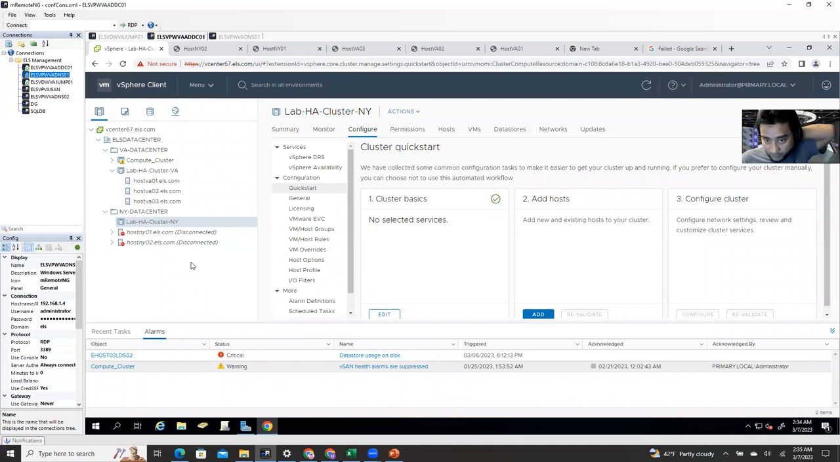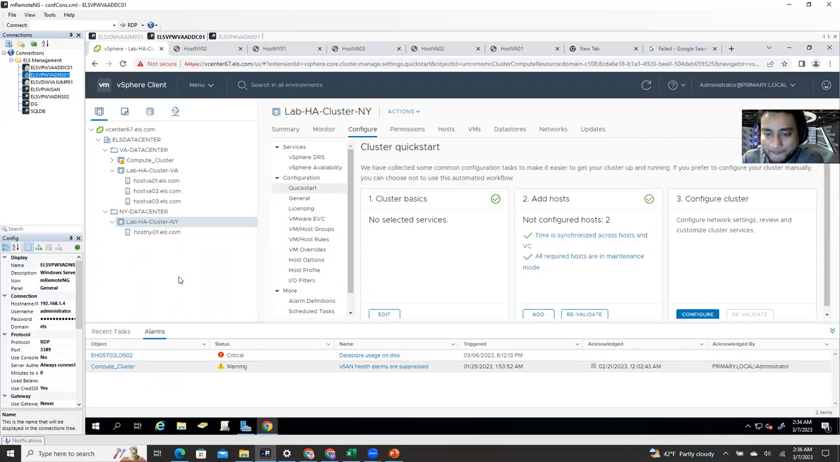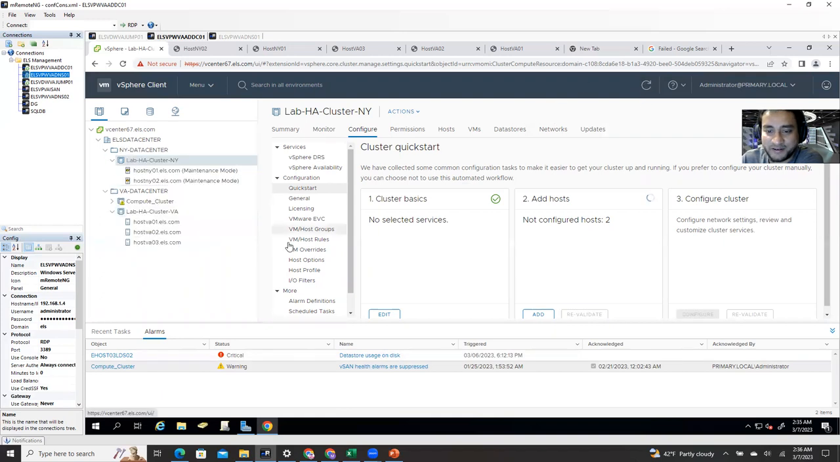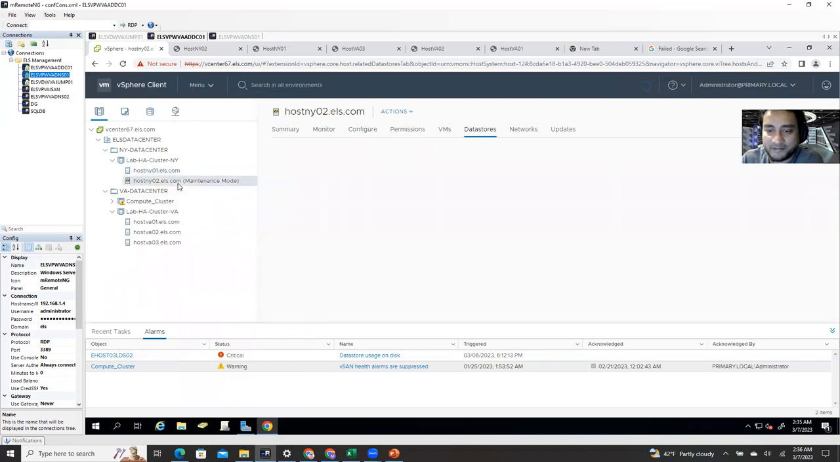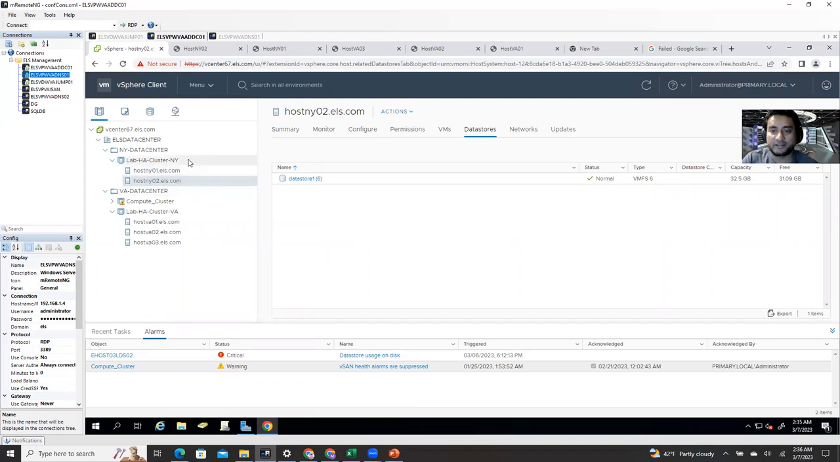So we have already created our nested ESX environment. Looks like now all those are physical, right? What's going on? It's just showing one host. Where's the other host? Strange. I have added two hosts, right? Okay. All right. So two hosts are here. So this one is physical, this one is physical, right? It's cluster NY, cluster NY, BA.